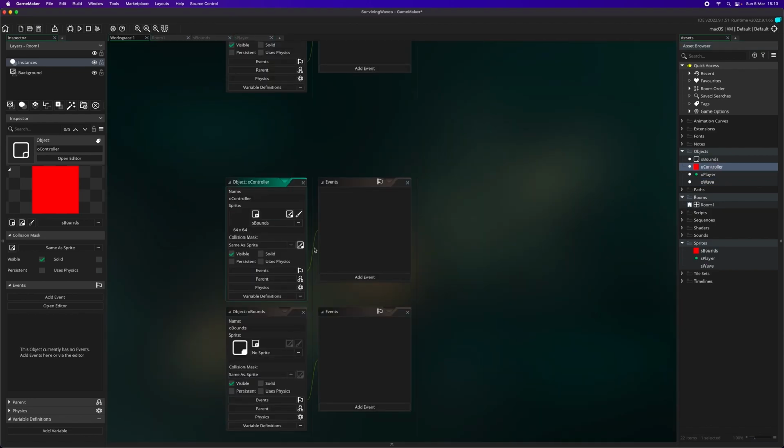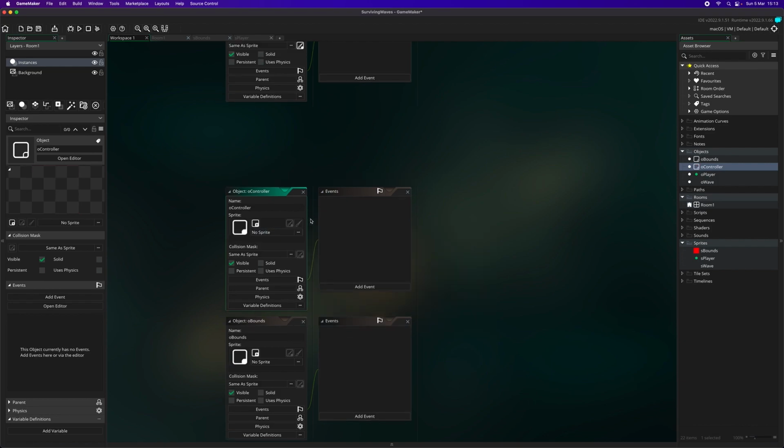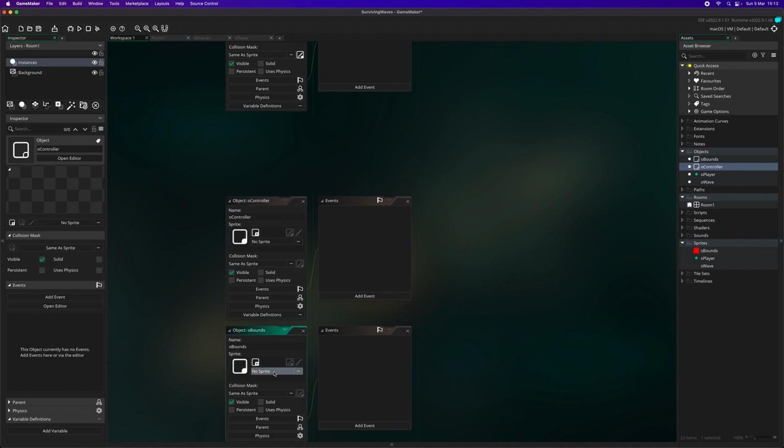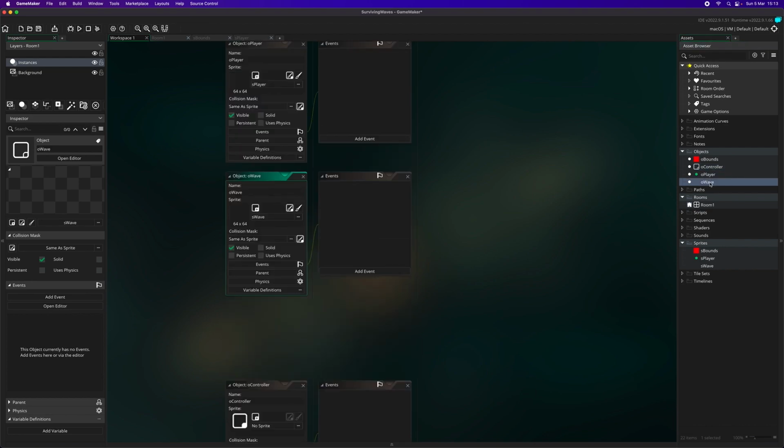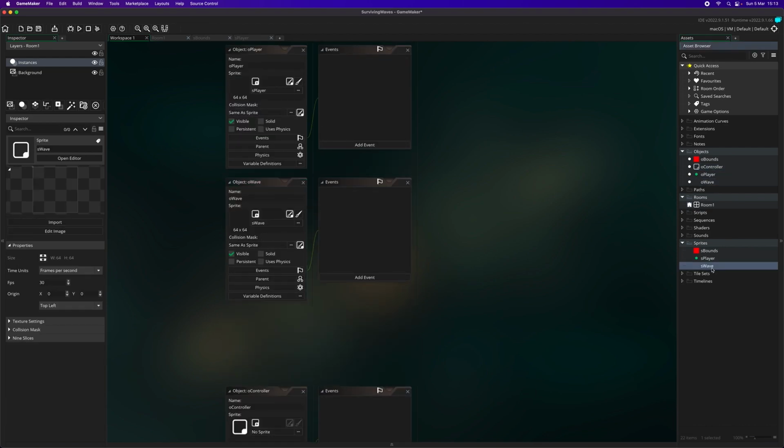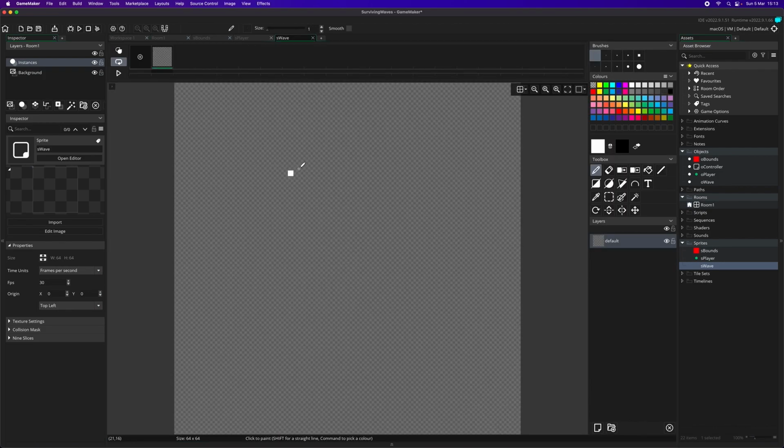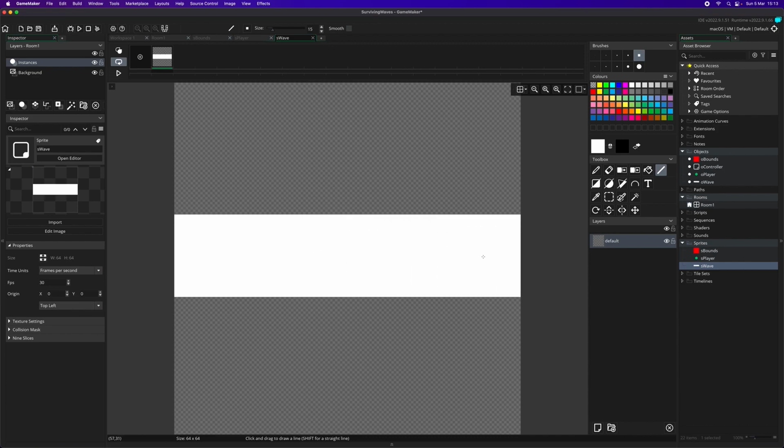I've got bounds in. Right, bounds. And we'll put in waves. Something simple. We'll select the line tool. We'll keep this as white. Bring it down the middle. I've got a wave.